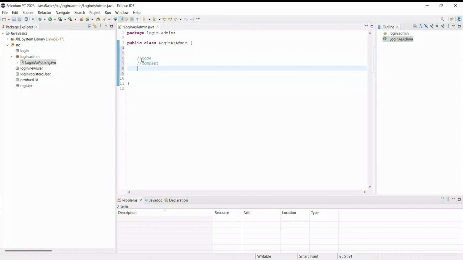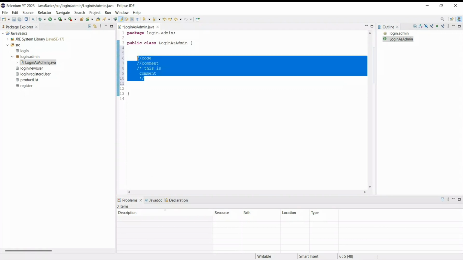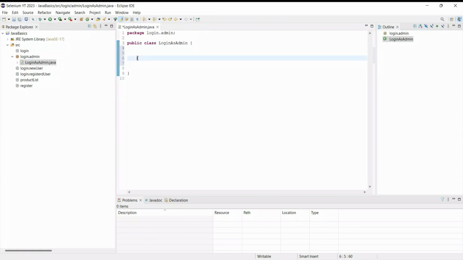Suppose you want to give a long paragraph as a comment, then you can put a backslash star, then write "This is a comment." If your comment is long, you can put it in this manner. So this is the way to write a comment for anything.